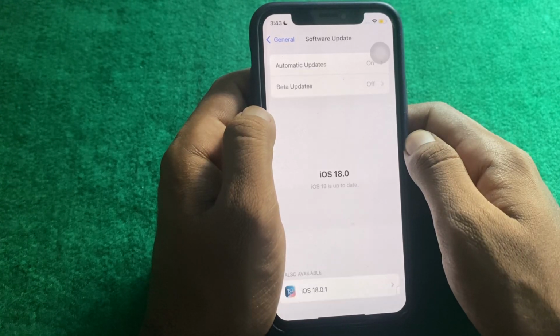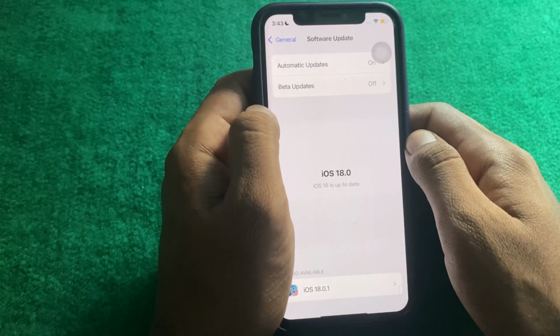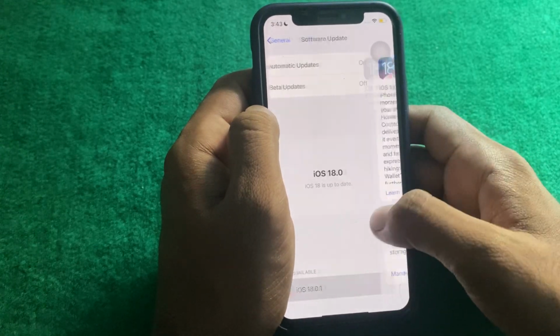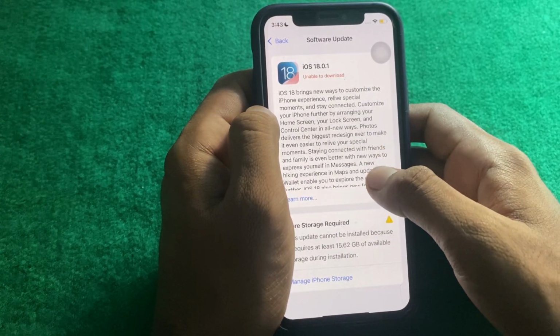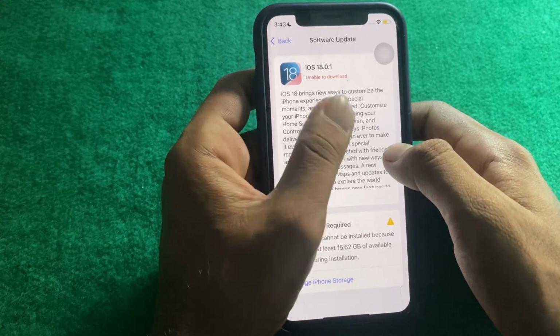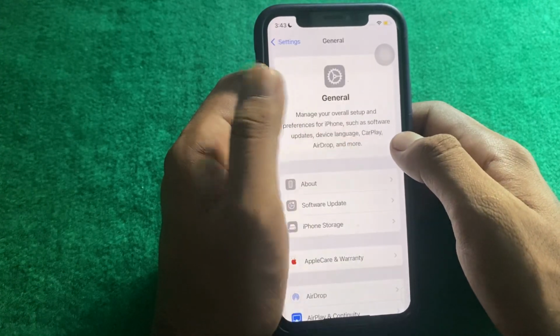And from here guys, what we need to do is simply update your device to the latest version of iOS 18.1. So guys, you have to just simply update it to the latest version of iOS 18.1.